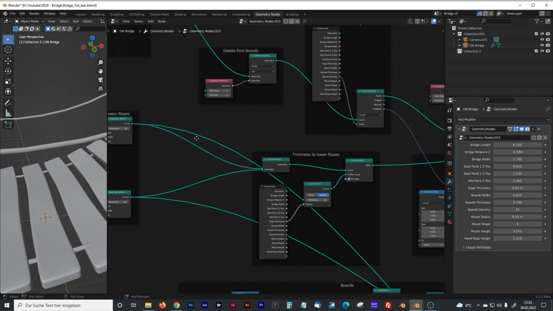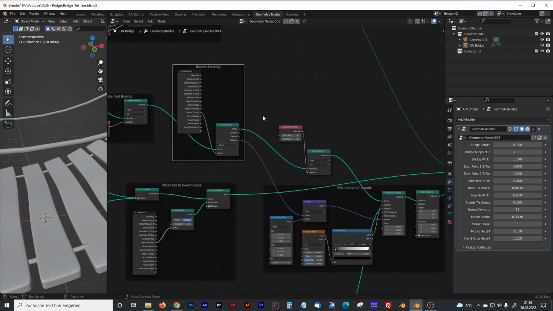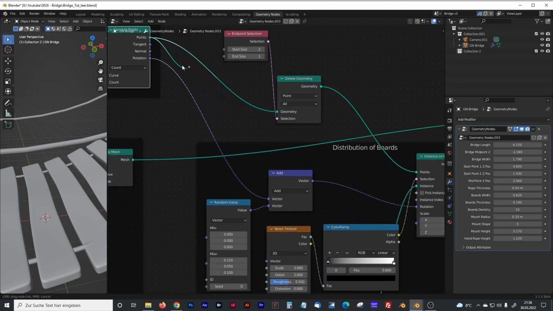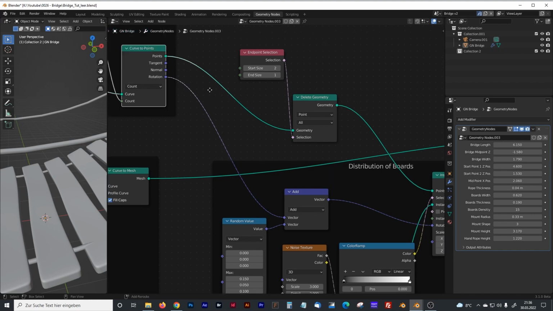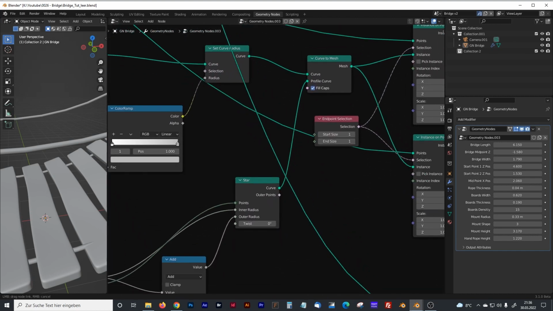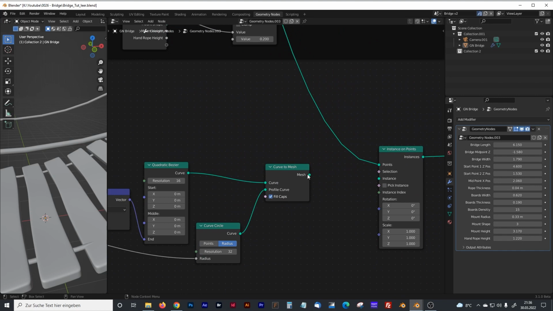Where is it? Curve to points. There it is. It is on our board density frame. Here it is, curve to points node. I think we have to go out after we deleted the geometry. No, we will first try the normal output curve to points node and go all the way down to our instance. Sorry, we have to connect that with our instance, not with the points.